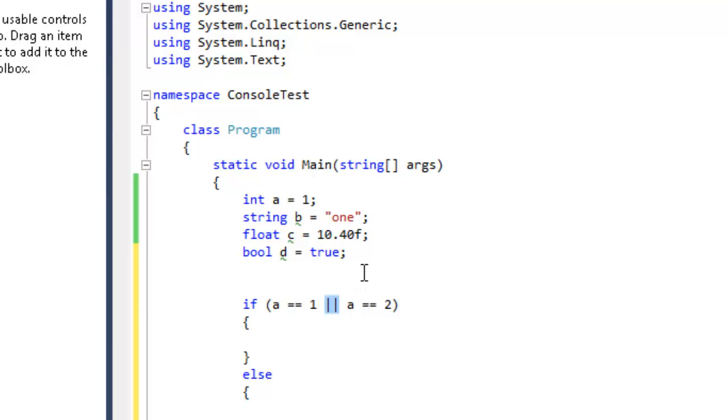Now, these here, I guess if we were talking about electronics in real life, would be logic gates. We have the AND, OR, and all the other ones, NOT gates and all that stuff. We can also do AND. So we have if A equals 1, and also A has to equal 2, which in this case, that's not going to happen.